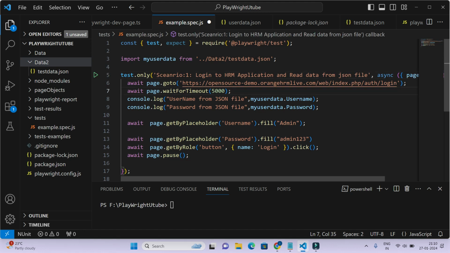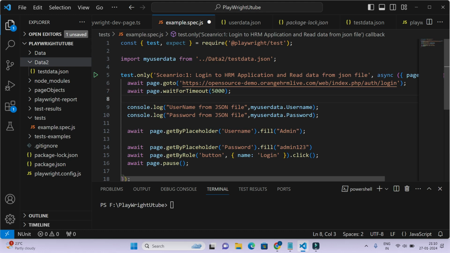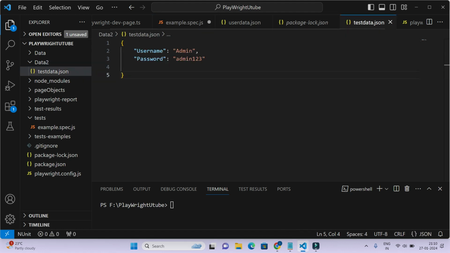So before using it inside our application, I'm just trying to print here so that you come to know. Here what I did is console.log username from JSON file, and this is the variable I created. Any name you can give, my user data. You have to give this object here, and whatever the fields inside this. So these are the fields.